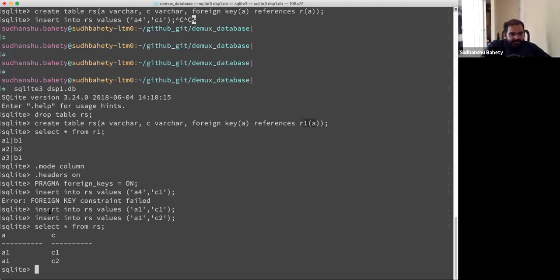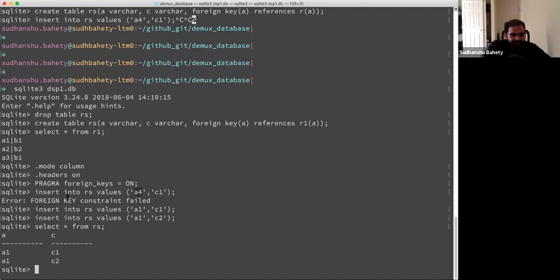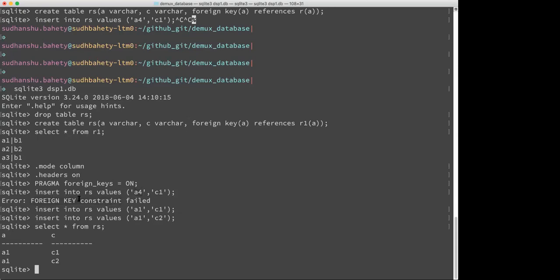So what I'm saying is when I insert into R1 values A4 and C1, right? In the constraint, I said that A is a foreign key which references R1 of A. And A4 is not present in R1. So only A1, A2, A3 are present. Is that clear? So when I say insert into RS values A4 C1, it says foreign key constraint failed. Does that make sense? Yes, sir.